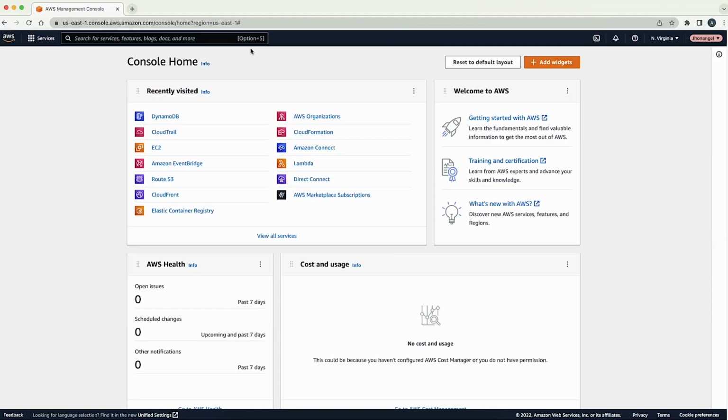Today, I'm going to show you how to integrate an AWS AppSync GraphQL API with a DynamoDB table that has an attribute with JSON data. Let's get started. First, let's create the demo DynamoDB table and insert an item in it.